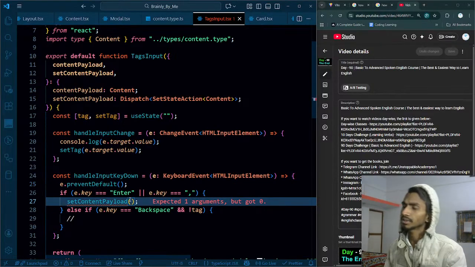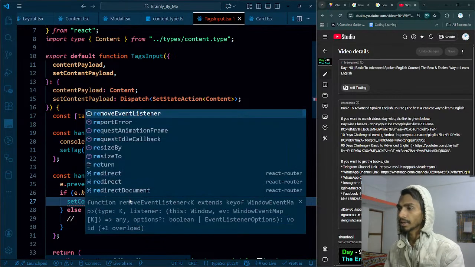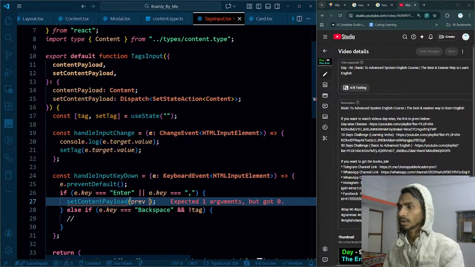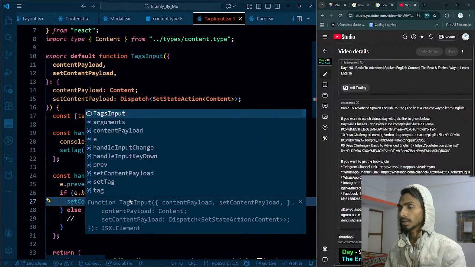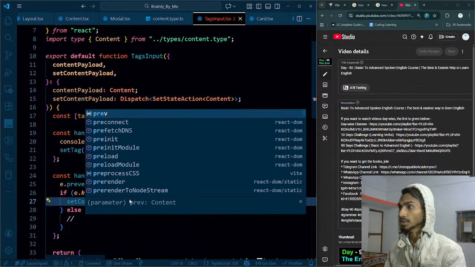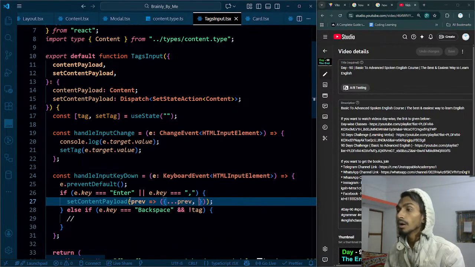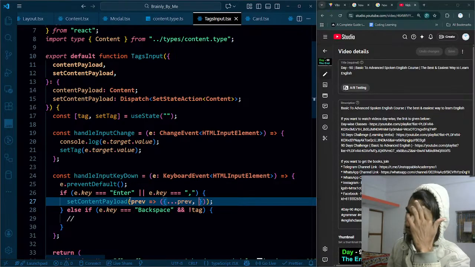Well, it is just optional over here. And then set content payload. Inside this I will be getting the previous values that I have. Once I got the previous values, I will be returning the result by just destructuring them. And one more thing I will have, that is the tag name, and that's gonna be inside tags. Crazy stuff.